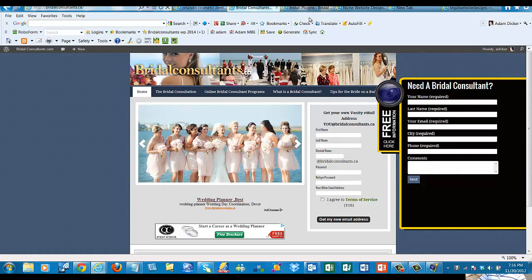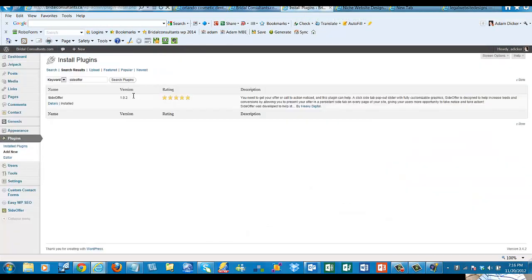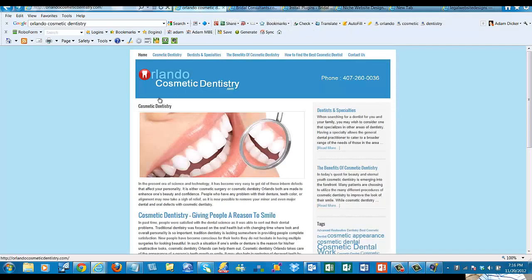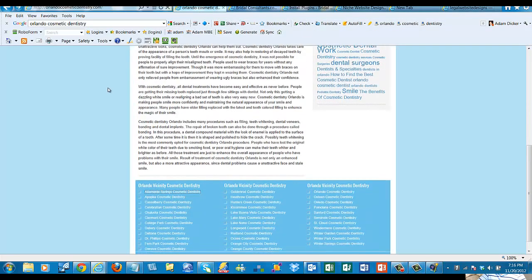And then if you want to install it, it's a free plugin, so you can go to your WordPress, log in, and do a search for it, and you'll find the plugin. This is under Bridal Consultants, that's why it says it's installed already. You can install it yourself and you'll enjoy that plugin as well. Again, these are quick sites, but you can see they get indexed, and it's important if you're going to get local leads to go after the local markets like we did for Orlando Cosmetic Dentistry.